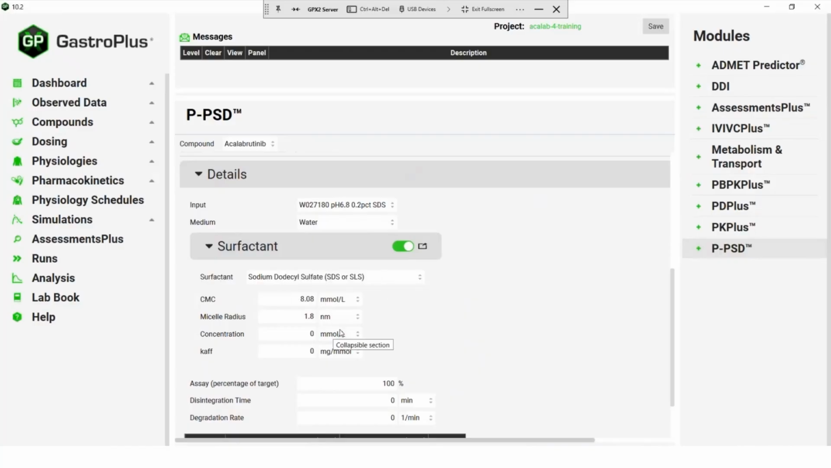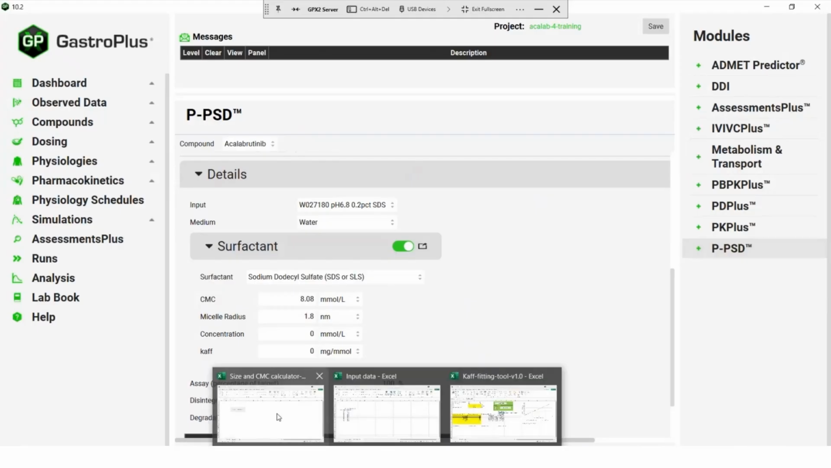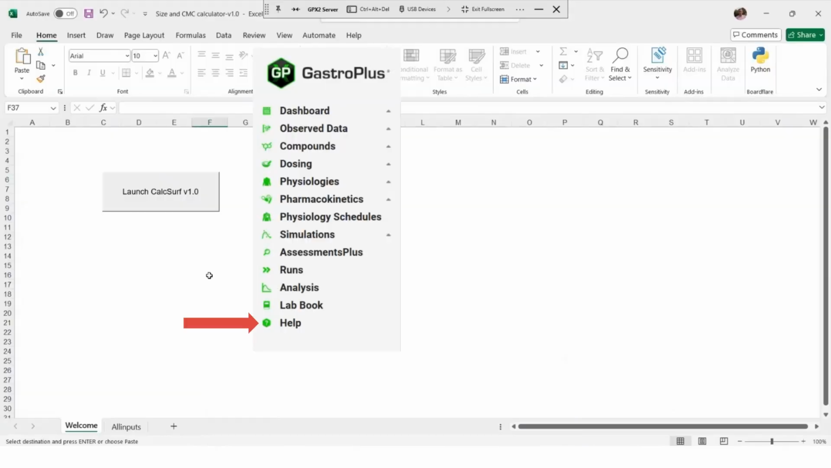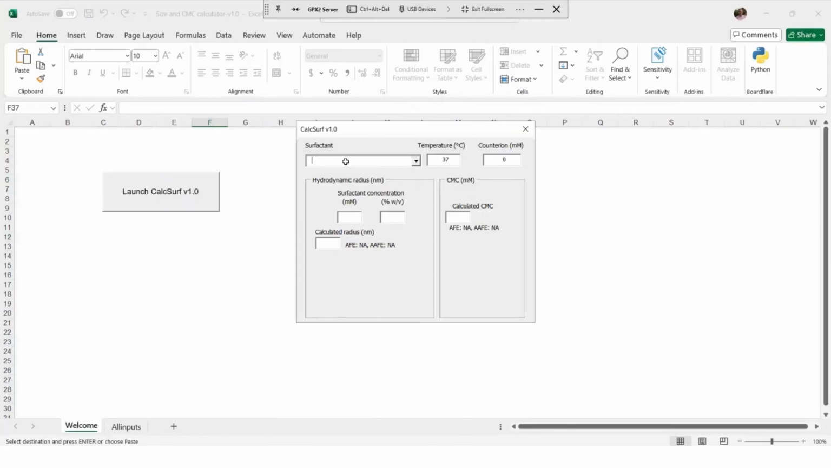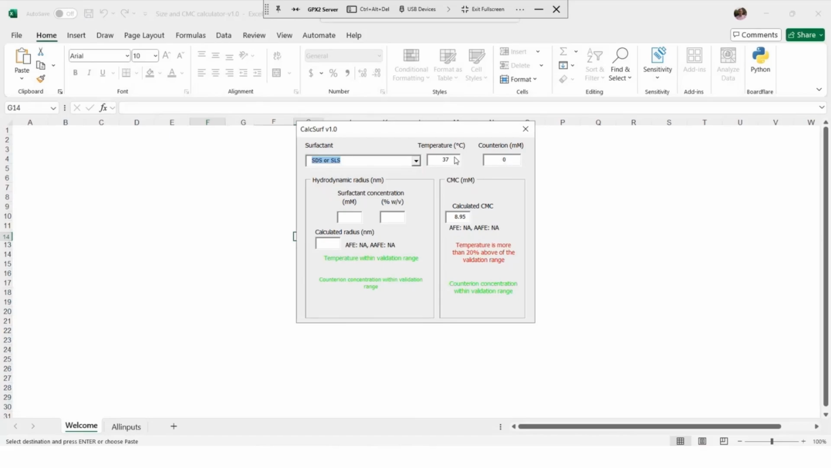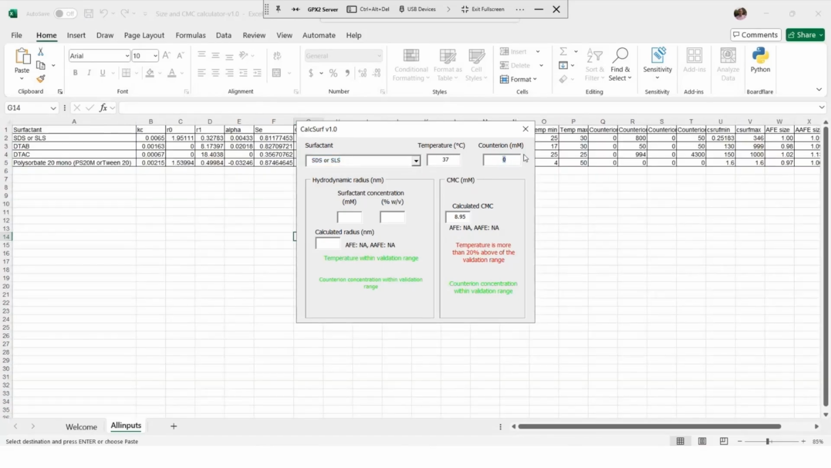So all these values can be measured or calculated outside of GPX. I'm going to show you two tools. The first one is called Size and CMC Calculator, which you can download from the help. So if you click on this, you can select for SDS the temperature of the medium, the counter ion concentration here was 50 millimolar, and of course the surfactant concentration is 0.2% SDS.